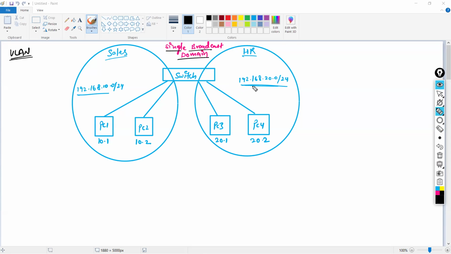And another reason: imagine this guy here changes his IP. This guy will change his IP to 10.3. Now PC1 can communicate with PC3 and PC3 can communicate with PC1. Security issue. HR guys can connect with sales just by changing the IP address. Same way, what if this guy changes the IP address to 20.2? Sorry, 20.2 is already there. Let's say 20.3.